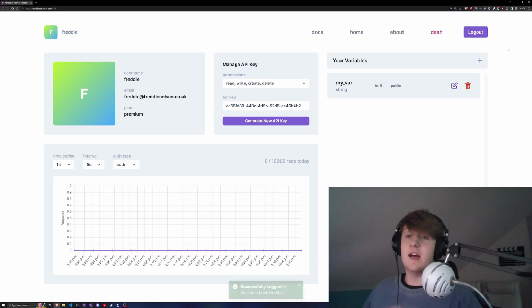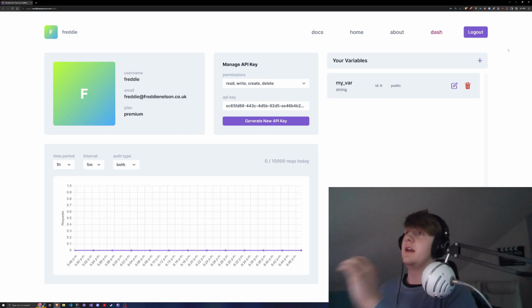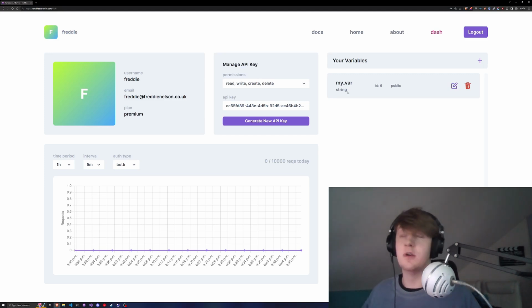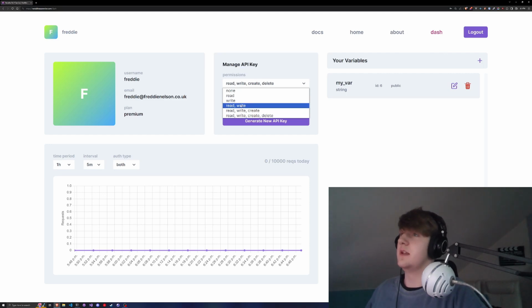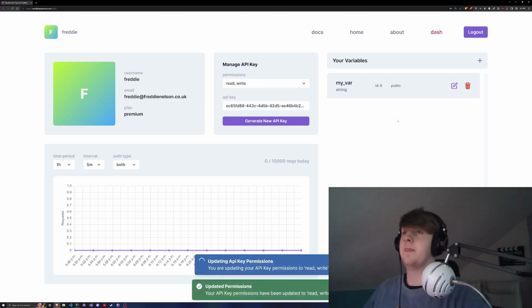Now that I'm logged in, I've been taken to my dashboard where I can see I've got my profile details, my API key management, all of the variables I've created, as well as my API usage for the day. What we're interested in first is the API key management. So we'll need to read and write to our variable to get our app working. So we'll go ahead and change that now. Let's just make sure it's set to read write.